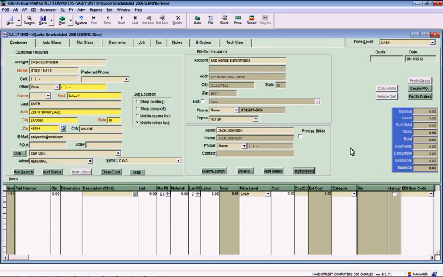If the job that you're doing is an insurance job and there is an agent involved and you're going to be billing directly to the agent as opposed to the insurance company, you can check the print as bill to box, and then when you print out your invoice, it will have the agent in as the bill to as opposed to the insurance company.